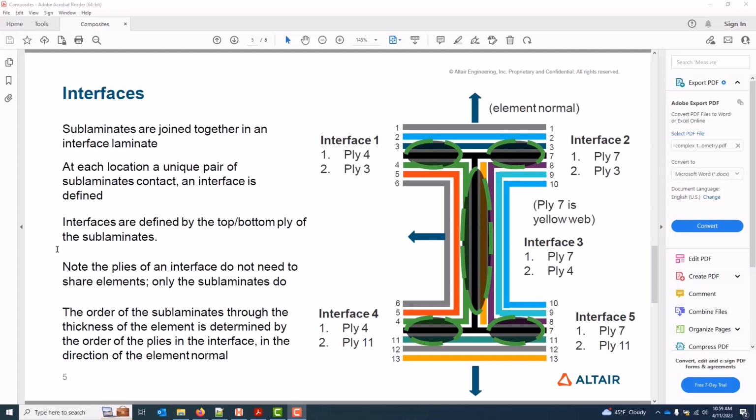Specifically, at each location that a unique pair of sublaminates come together, we need to define an interface. So in this I-beam example, we have 5 unique locations. Interface 1 defines where the left sublaminate comes into contact with the top cap sublaminate. Similarly, interface 2 defines the right sublaminate to our top sublaminate. Interface 3 is from right to left, and 4 from left to bottom, 5 from right to bottom.